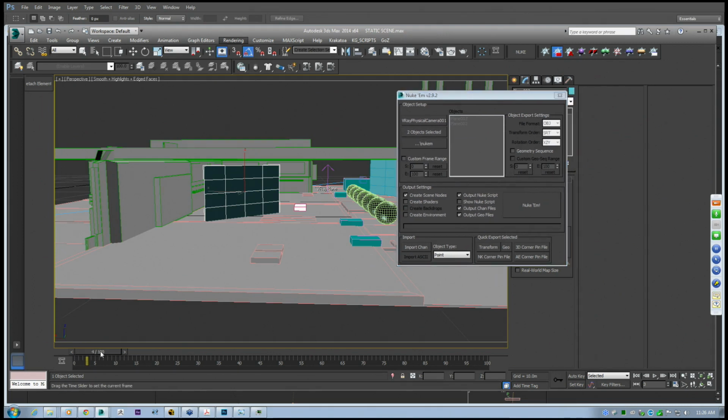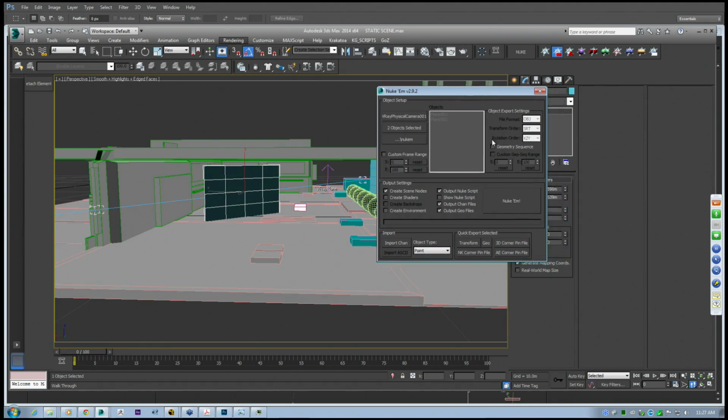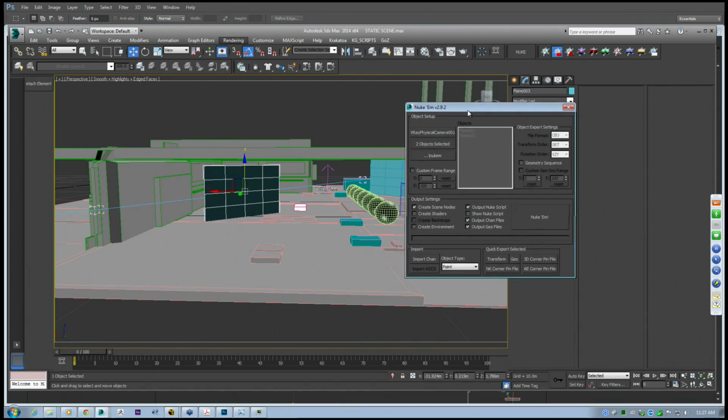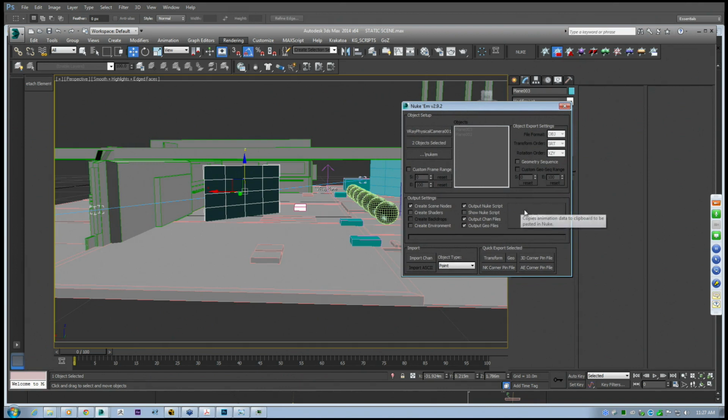It will automatically do whatever the camera's doing with the animation. So it will create keyframes for the animation and translate that data. But we can also select a custom frame range here. And if we have geometry that's moving, we can select geometry sequence, and we can make sure we're creating keyframes for our geometry as well. So we can export everything. So let's press Nuke, see what happens.